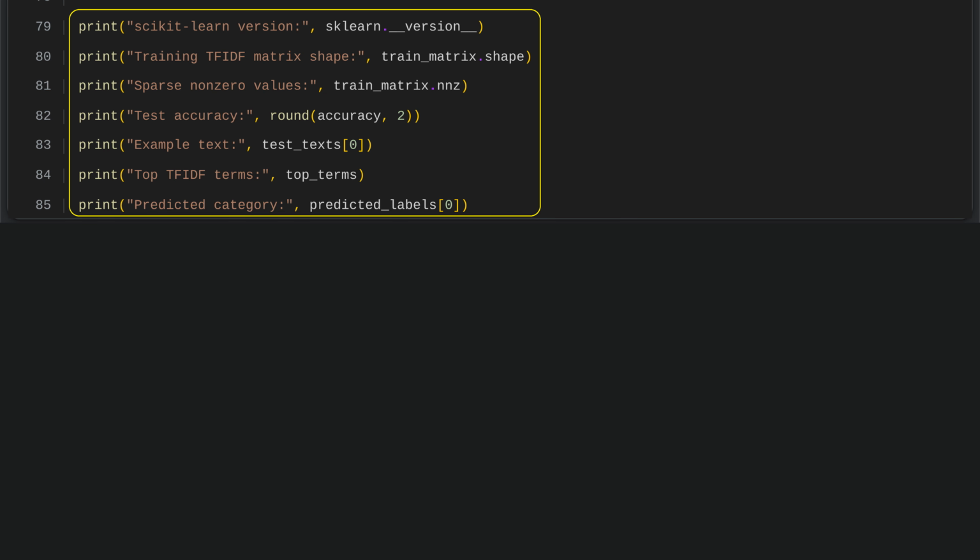The output summarizes key checks and results for a text classification model. It reports the Scikit-Learn version, the size and sparsity of the training TF-IDF data, and the model's test accuracy. It then shows one test example, highlights its most important TF-IDF terms, and gives the predicted category to illustrate how the model makes a classification.